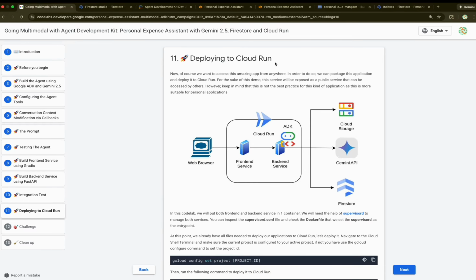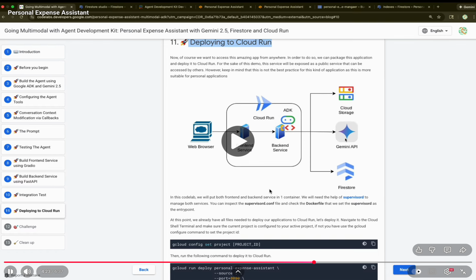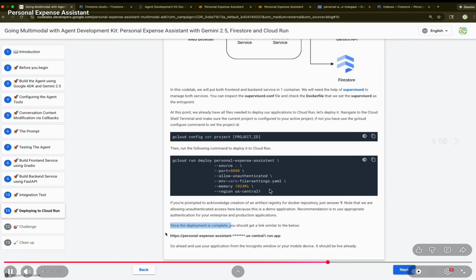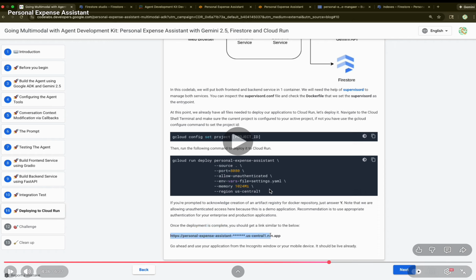So I have deployed it on Cloud Run as well, as discussed before. Once the deployment is done, we get the region in which it's deployed. Mostly we're gonna deploy in US Central 1.run.app.